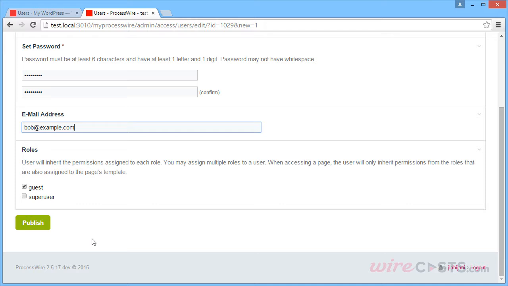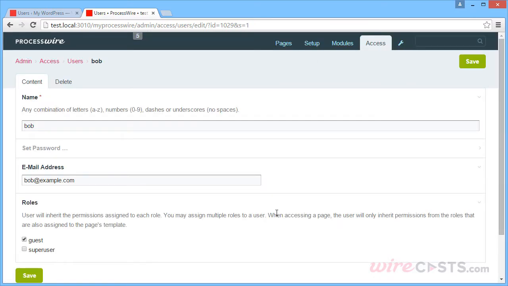So right now we have 2 roles, one called guest and one called super user, which is the equivalent of admin inside WordPress. So we'll assign this user to the guest role, but perhaps we want more of an editor type role like we saw in WordPress for this user. And to achieve that, we can create custom roles very easily in ProcessWire.